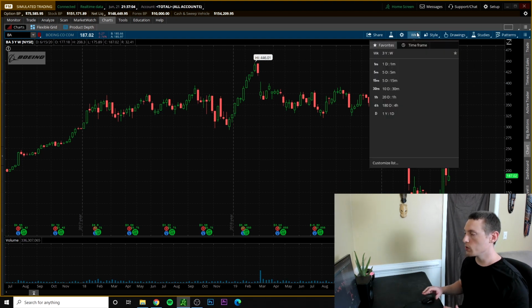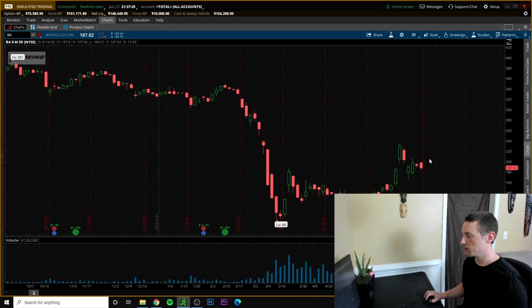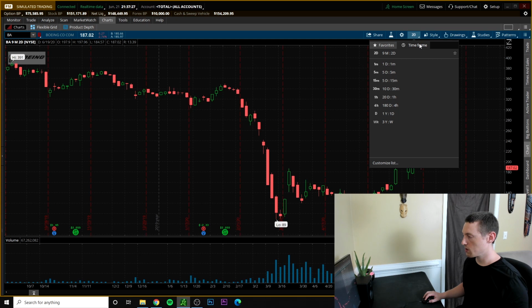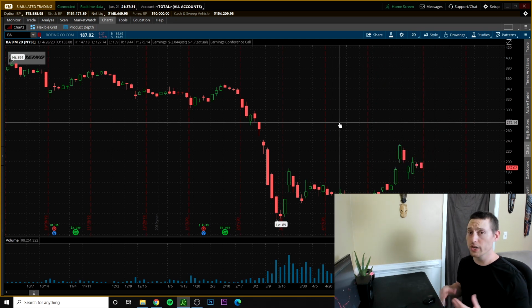Now, you can also make your own custom time frames. And the way you would do that is clicking where it says week here. And instead of favorites, you click over to the time frame tab. And you can go by time, tick, or range. The most common is time. And you could customize this to say, okay, I want to go for 9 months, and I want it to be a 2-day chart. And there you've got a custom chart. You can star that and add it to your favorites. So pretty cool, very diverse, and you can make a custom set of time frames to your delight.